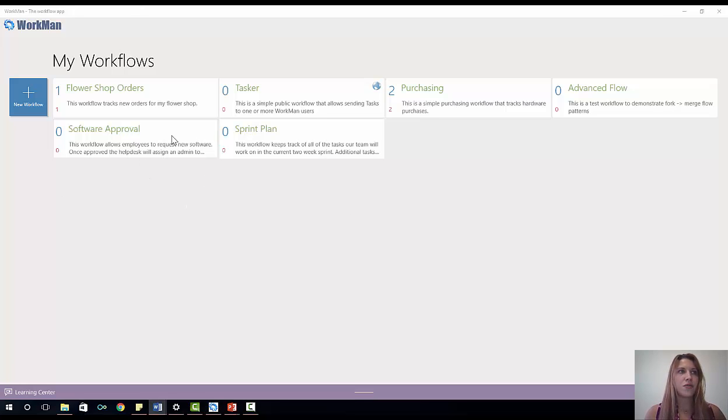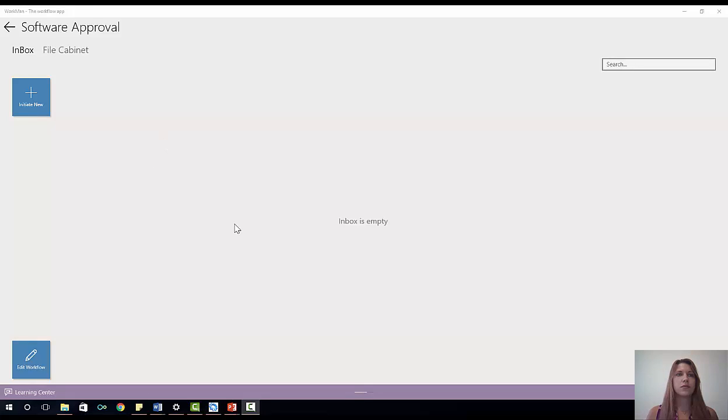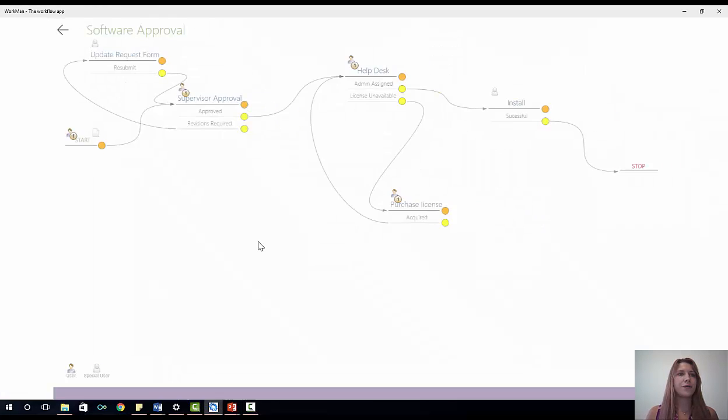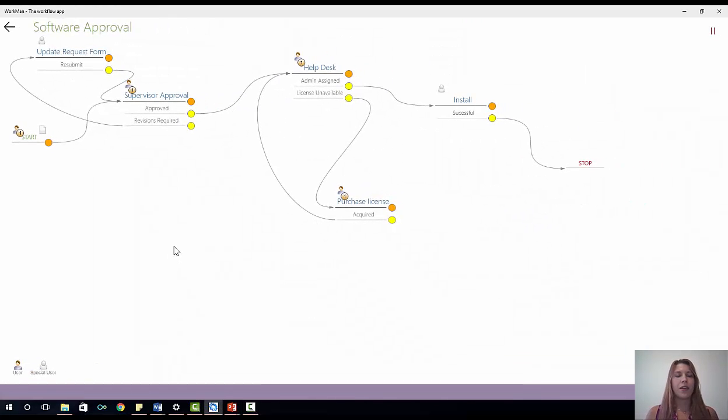All right, so let's go ahead and transition to the other workflow I wanted to talk about, the software request form. So I'll go ahead and select this software approval workflow here, select edit workflow, and here we are. Often employees for a particular business will require some specific software in order to meet objectives and perform work. And in some cases, getting the software can be a simple process, but often it requires some approval before the products can be acquired and installed.